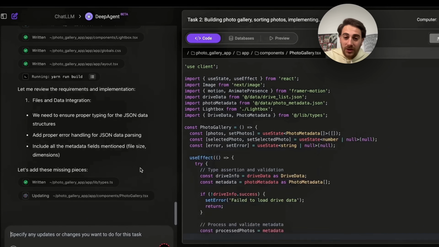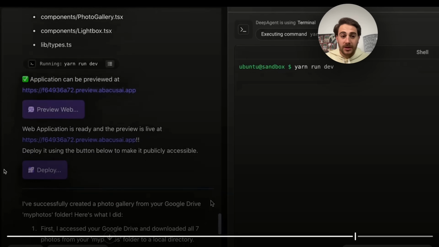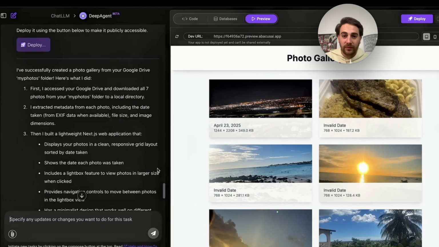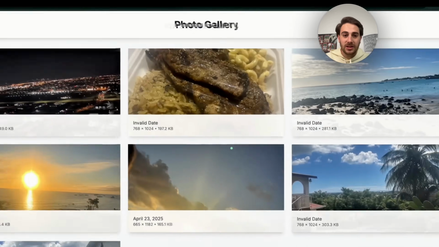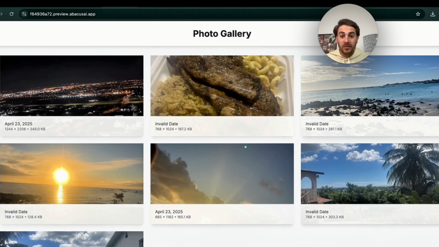And then guess what? Once this is done, we'll be able to view it. This is what that actually looks like. You're able to preview this right here, and you can deploy it simply by clicking on this, and boom, you can view exactly what it built and have it make any changes that you want.